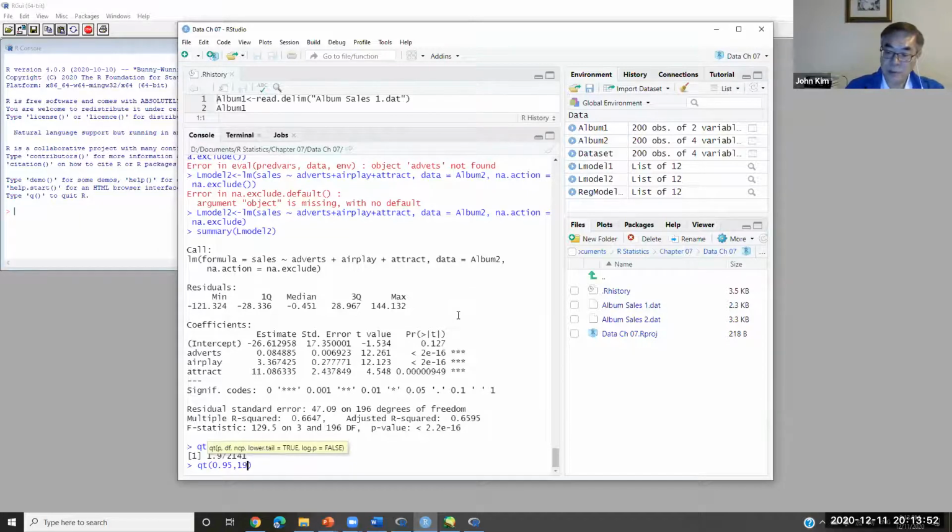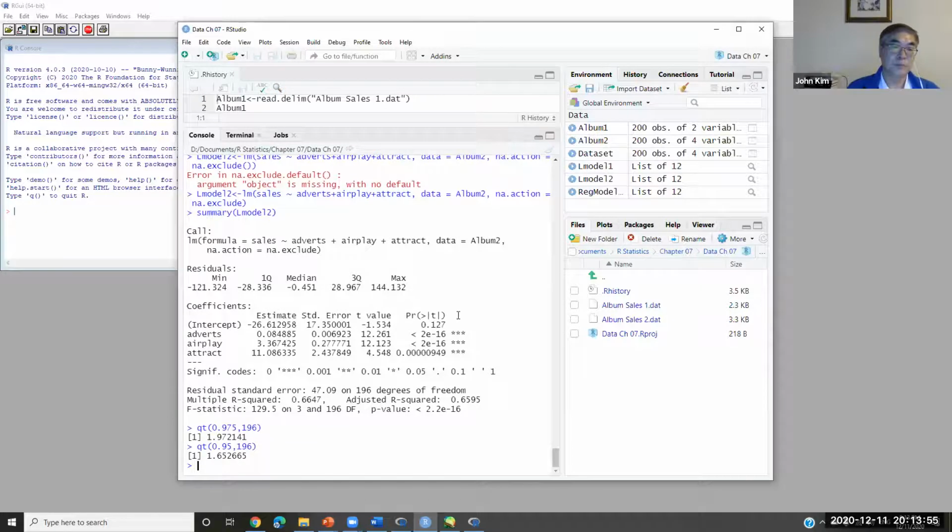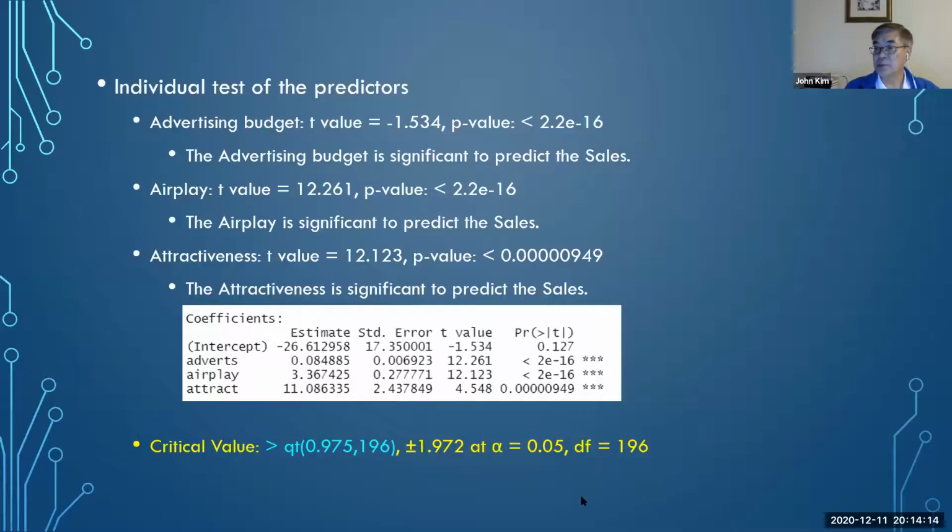Then 1.96. Okay. So if it is only one tail, left tail, then negative 1.65. If it is now a right tail, then positive 1.65. For individual tests, two-tail test, the critical value is plus minus 1.972. So the t-value is here.